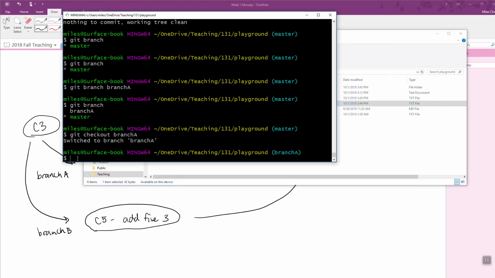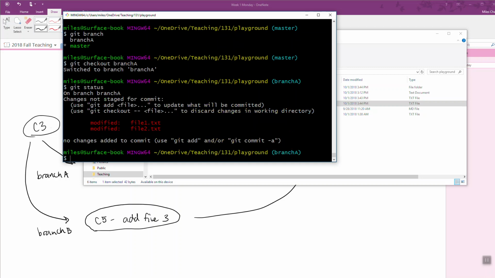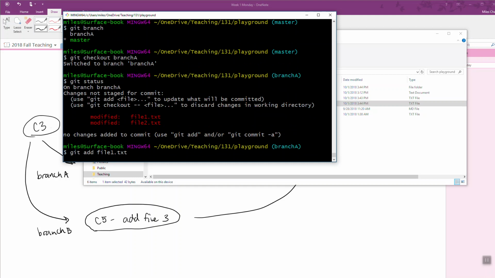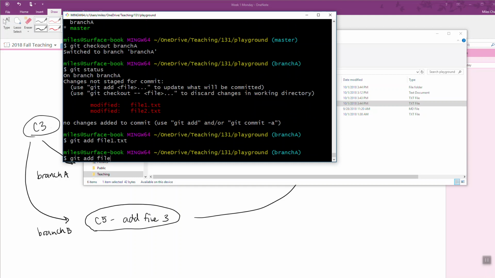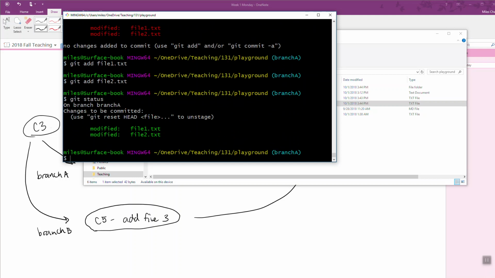So here I can ask for git status under branch A, and it will say I've modified file 1 and file 2, and just like before, we would add these changes. Git add file 1, git add file 2. Okay, and if I check the status, these changes are ready to be committed, and I'll go ahead and commit them. Files 1 and 2.